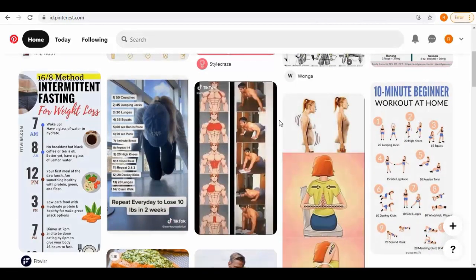Chapter 41. How to use Pinterest to promote affiliate offers. In that video, we will see how you can use Pinterest to promote your affiliate offers, step by step.